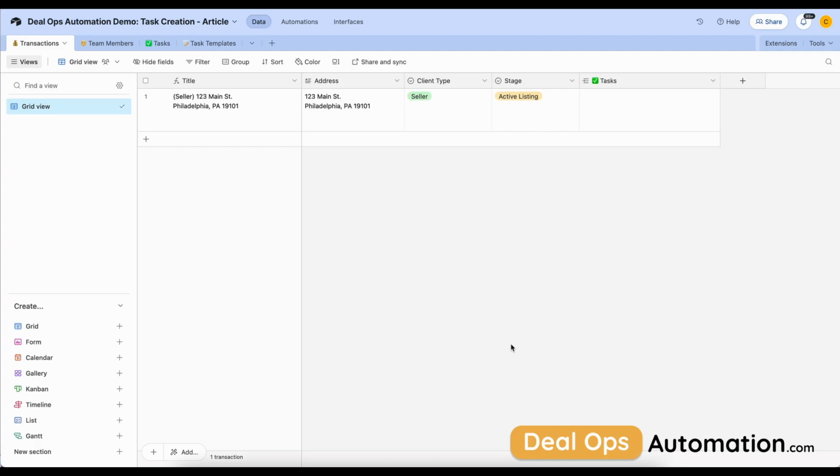Today we're going to automate task creation for our business using Airtable. Now over here in my demo base, you can see that I am running a real estate team. The system that I'm going to help you build today is a simplified version of many of the systems that we at the DealOps automation team have helped a lot of our real estate clients build for their own businesses.